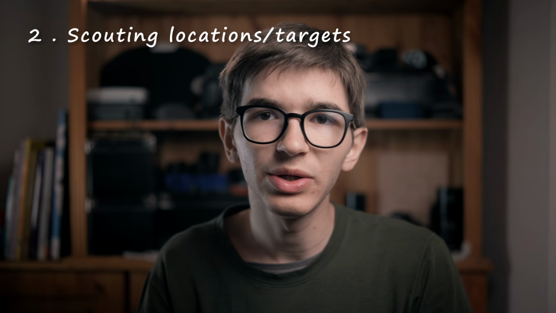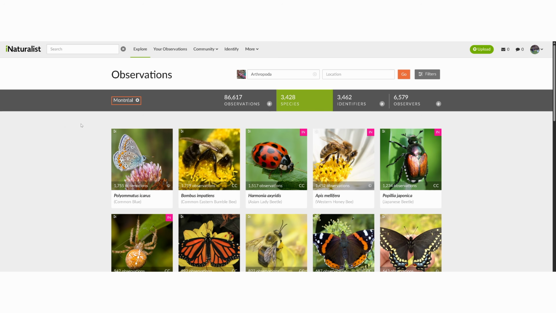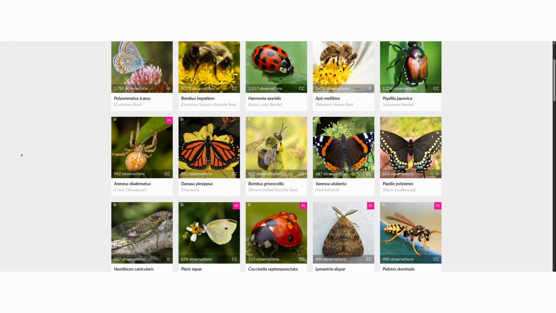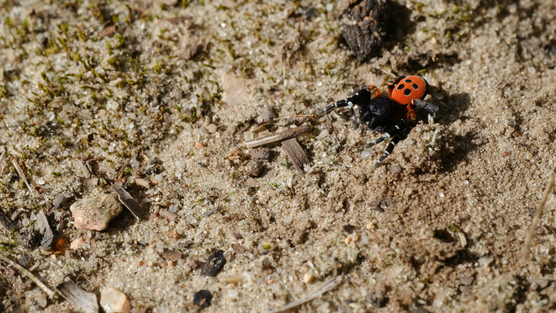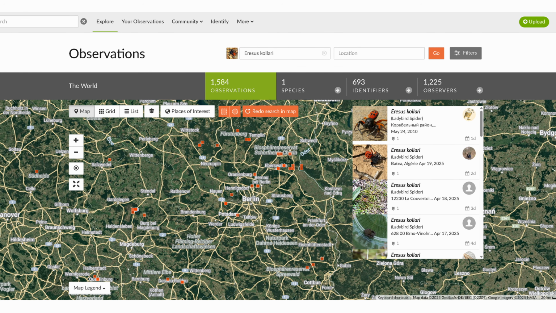Another way that iNaturalist can be helpful for macro and wildlife photography is for scouting out new locations or targets. If I'm traveling to a new place, I'll often check on iNaturalist first to see what has been seen there, and maybe if there's any particular species I would like to look for. And if I'm looking to photograph a particular species, I'll have a look on iNaturalist if there are any places nearby where it has been seen.